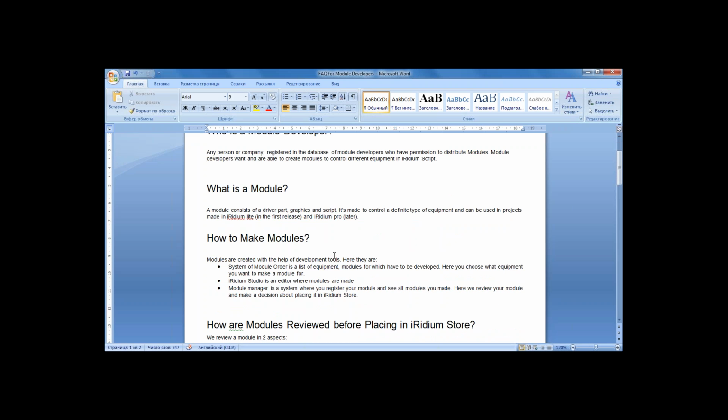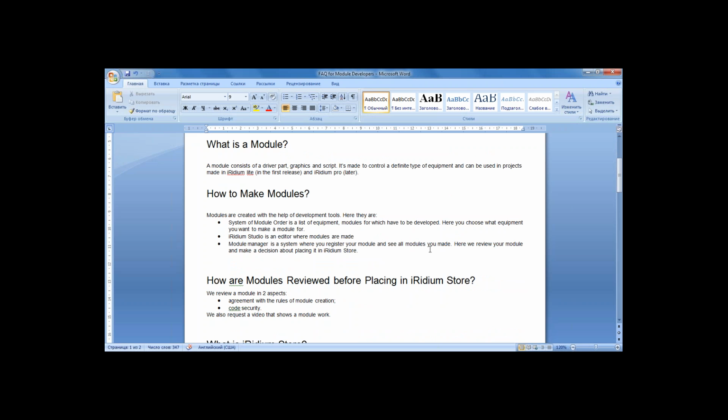So next question, how to make modules. Ilya also will pay your attention on it, but actually there will be a system of module order with a list of equipment, and you can choose, okay, I want to create a module for this equipment, and also add your equipment that you want to make a module for.